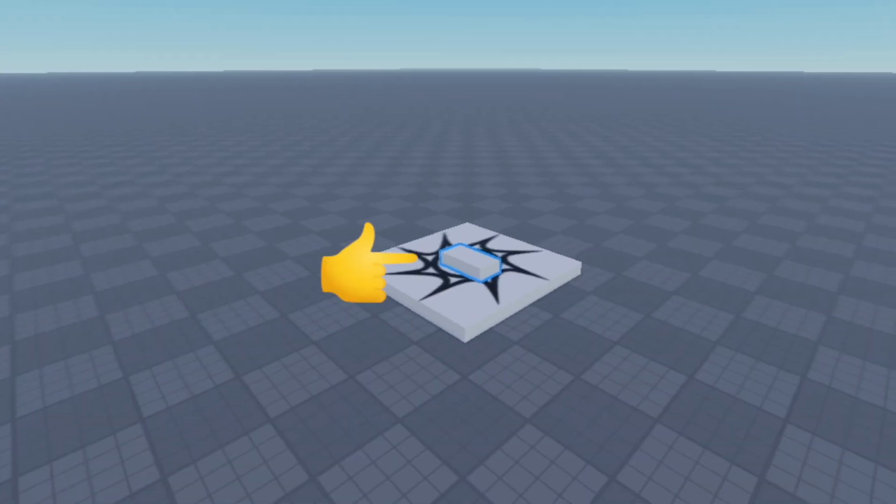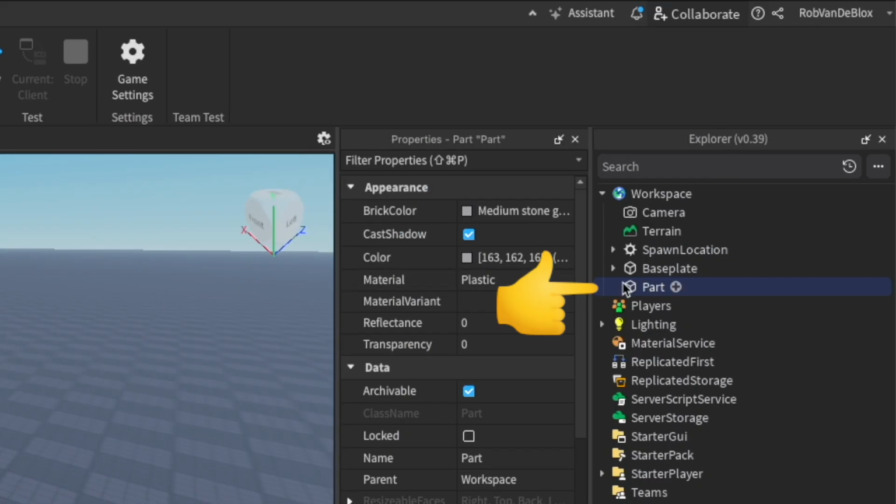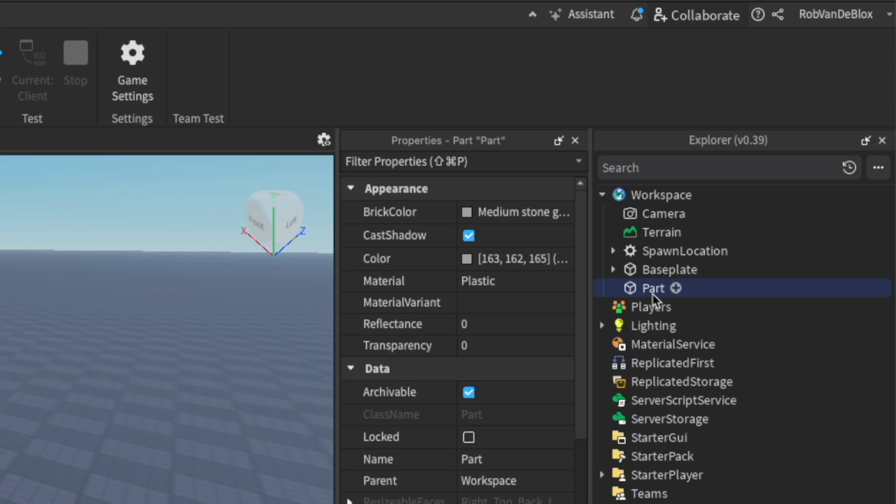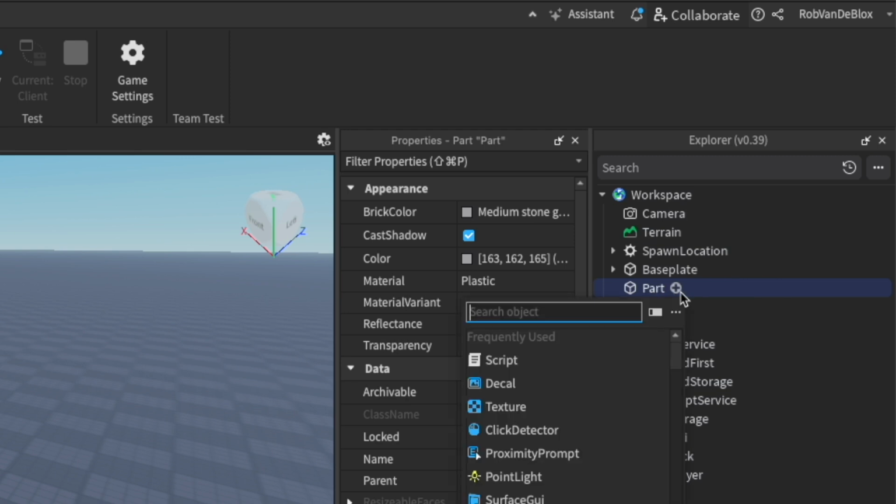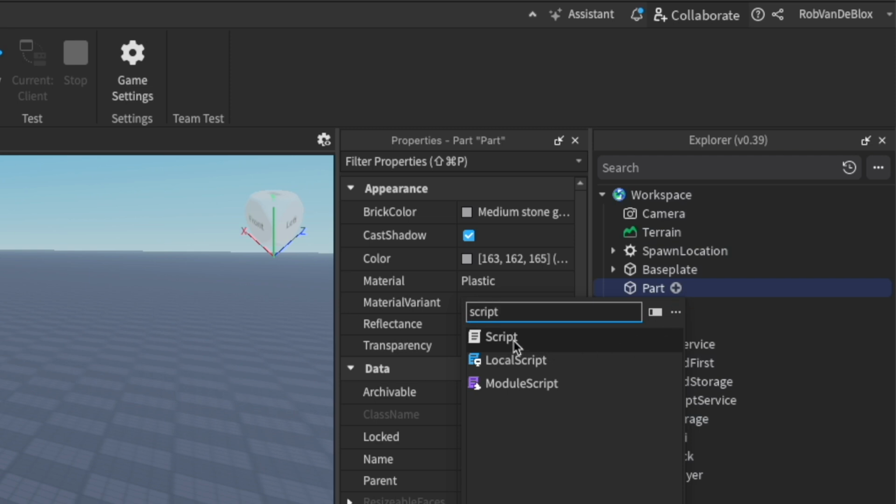The part has been added to your scene, and you can also find it in your workspace. Since this tutorial is about scripts, we're going to add one. When you hover the mouse over the part in the workspace, a small plus icon appears. Click on it, and Roblox Studio will make all kinds of suggestions what to add to this part. Right at the top, you see script. If you don't see it there, just type it in, and Studio will filter the matching objects. Make sure to add the script by clicking on the option in the list.